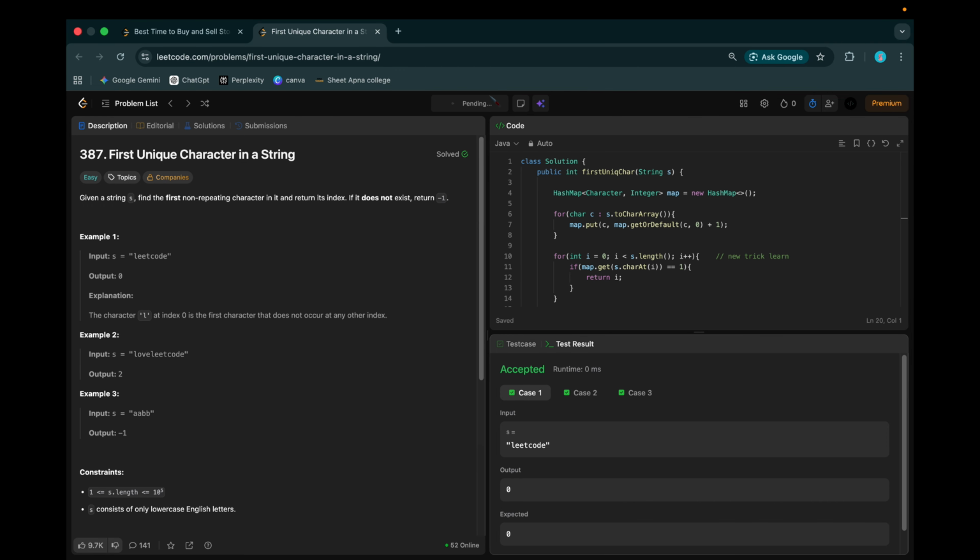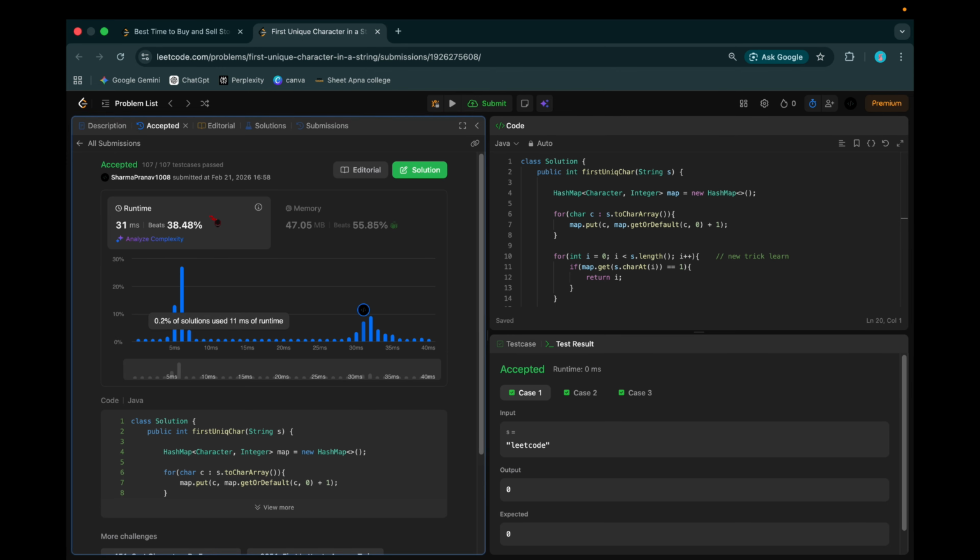Now submit the code, and the solution is submitted with a good time complexity.